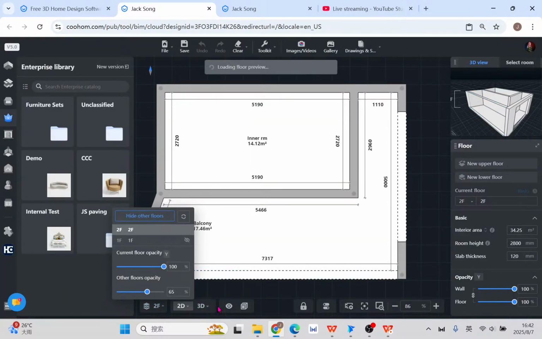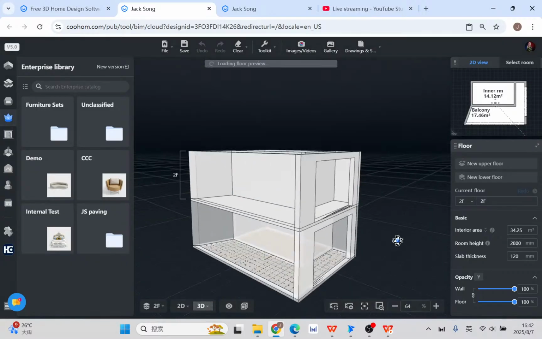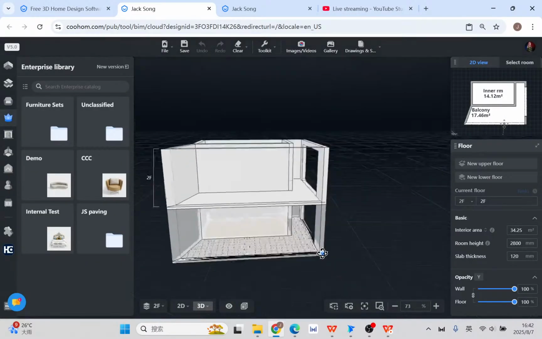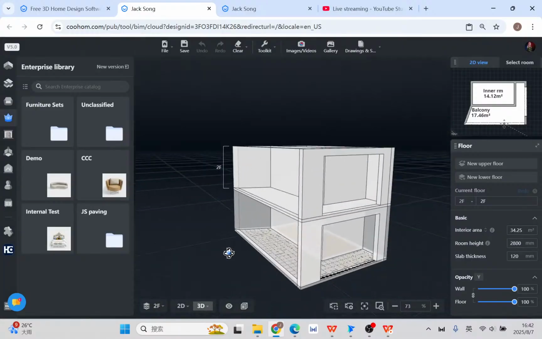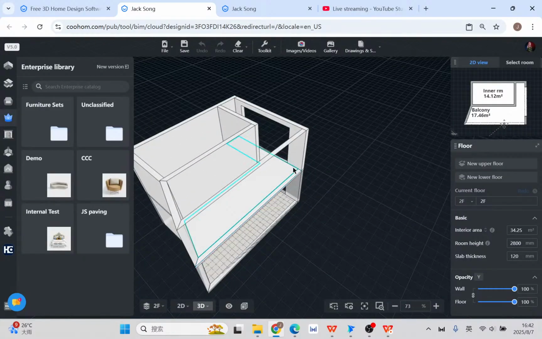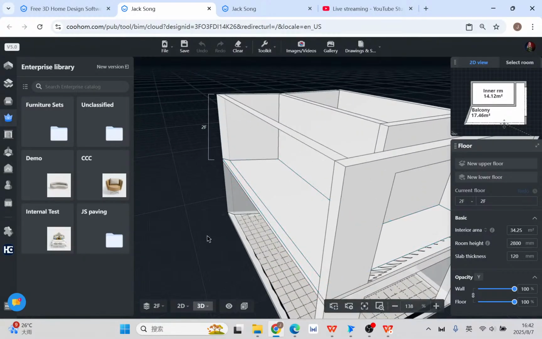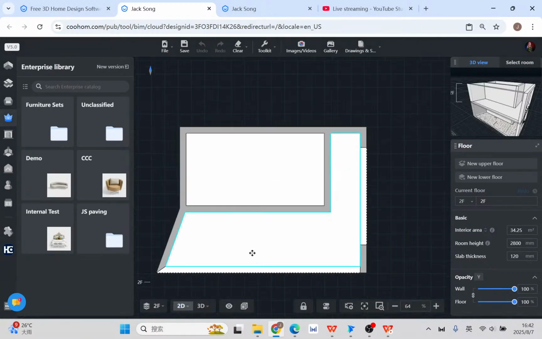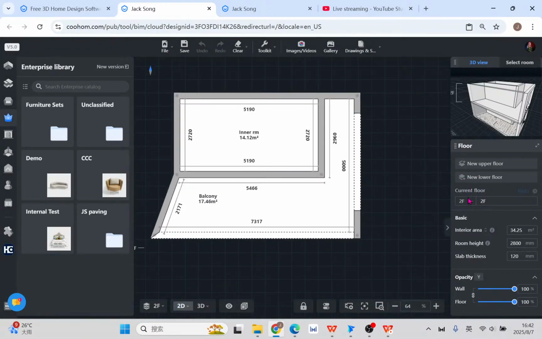Okay, show all floors. So you can see. Of course, if you really want to crop some of the area, for example this area, you don't want them to extend with the same depth, then you can turn to, for example, now I am in the upper level.